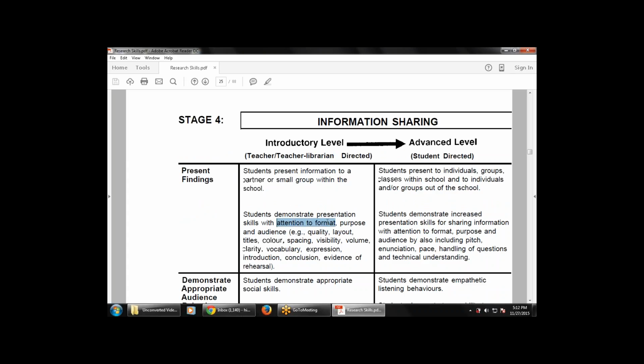Then the student demonstrates presentation skills with attention to format, purpose and audience, that is, quality, layout, titles, color, spacing, visibility, volume, clarity, vocabulary, expressions. That is, what format is used, what the purpose is, who the audience is, the layout, title, color, spacing, visibility, volume, expression, and evidence of rehearsal. So the student demonstrates presentation skills with attention to format, purpose and audience.